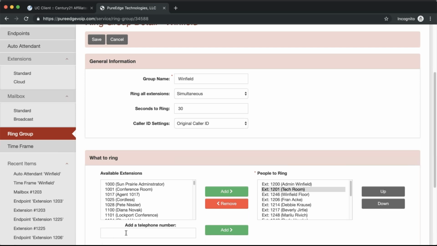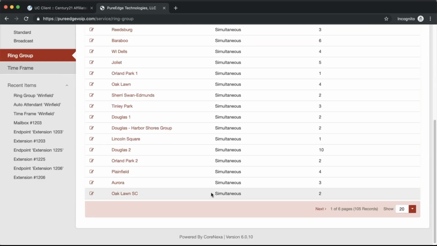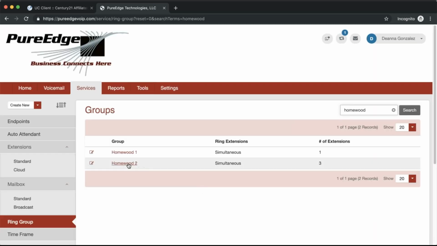Some of the things that those teams do is add that external number. So you call, the phone forwards over to whoever, and then they have an external number that is called too. Just so you guys know, that is something that is done on occasion. I can show you guys. Let's see, I think I got a Homewood. Yeah, they have two in Homewood. So the second one is their team.